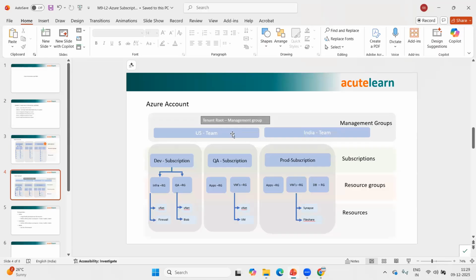Then when we assign permissions on this particular management group, automatically those permissions will be applicable on the subscriptions which are part of this management group, the resource groups, and the resources. Similarly, when we assign permissions on the India management group, and if the production subscription and any other subscriptions are part of this particular management group, then automatically the users will get permissions on all the subscriptions, resource groups, and resources.